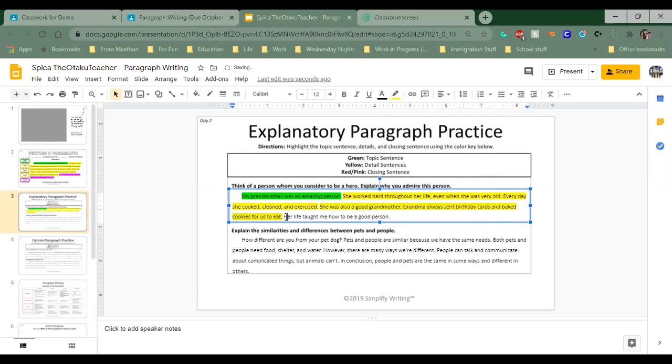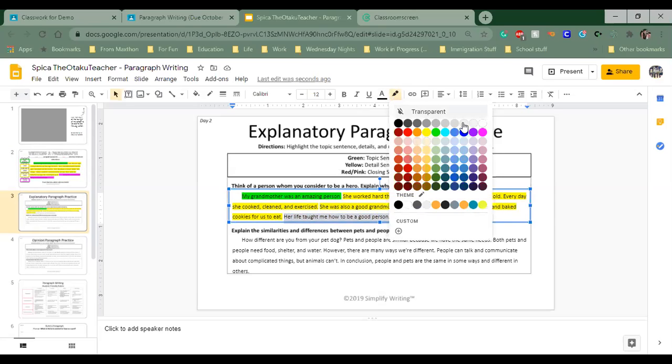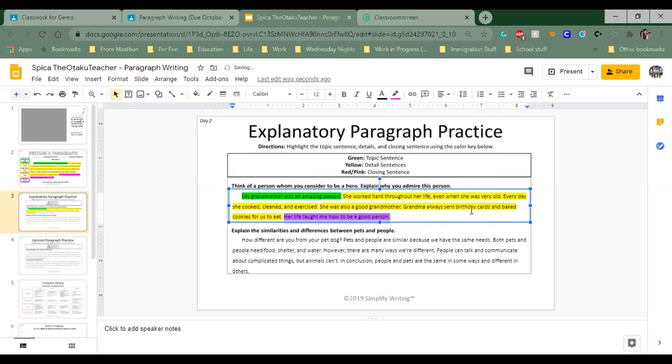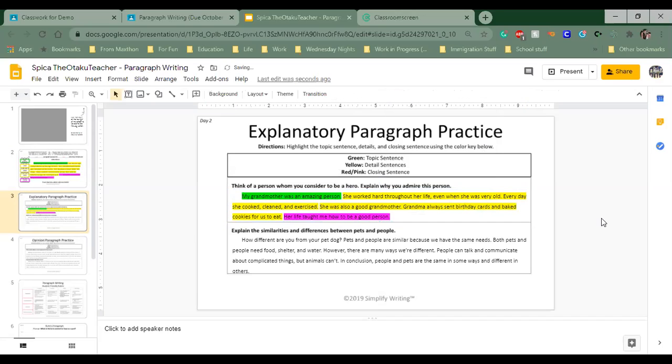In our closing sentence, her life taught me how to be a good person, because if the grandmother was good, and you really love your grandmother and you're trying to be just like her, then you will also be a good person if you regard your grandmother as a good person.